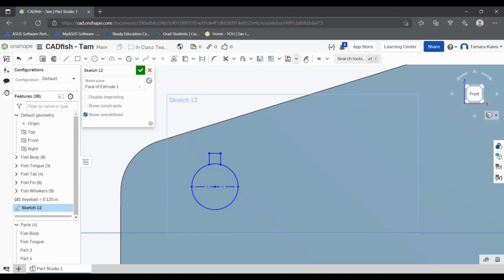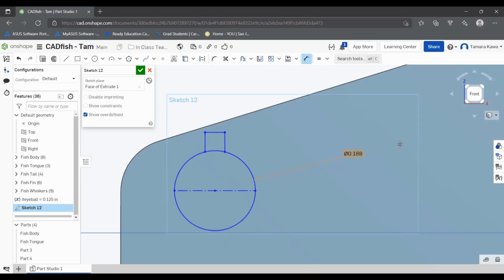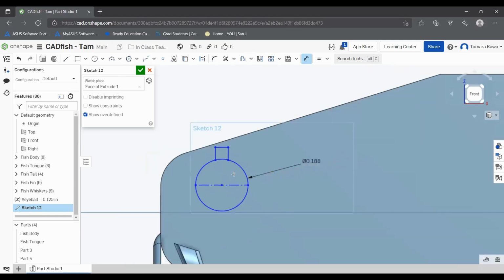So now I'm going to show you how to use variables. So let's say I want this circle to be twice the size of whatever hashtag eyeball is. I type in hashtag eyeball, and now that's 0.125. You can also say 2 times hashtag eyeball, and now it's 0.25. I can probably go a little bit smaller than that, so I'm going to recommend a good 1.5 times eyeball. No bigger than that. Eyeball's not going to be very big.